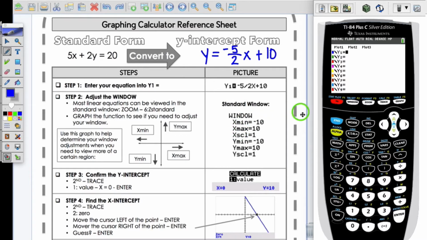From there, we're going to go to step 1 and enter your equation. And so this is the equation we're going to enter. So I go to y equals, -5 divided by 2, x plus 10.